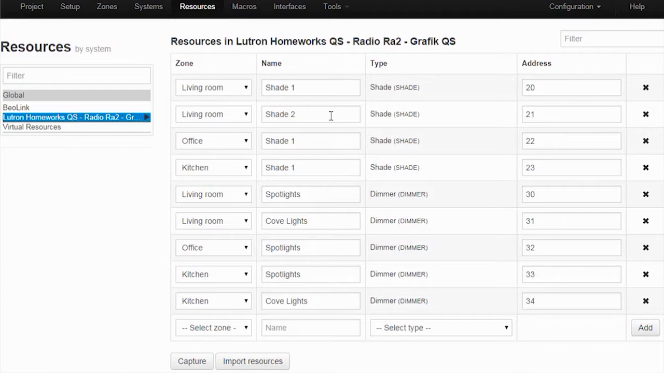similarly. So for example, if you have shades, you put in your living room, for example, shade 1, and then in the office it will also be called shade 1. If you have more than one shade, you can also add shade 2 for the living room, shade 3 as well, but as long as they're called the same after a similar system, it makes it much easier for you to make these generic macros later on.